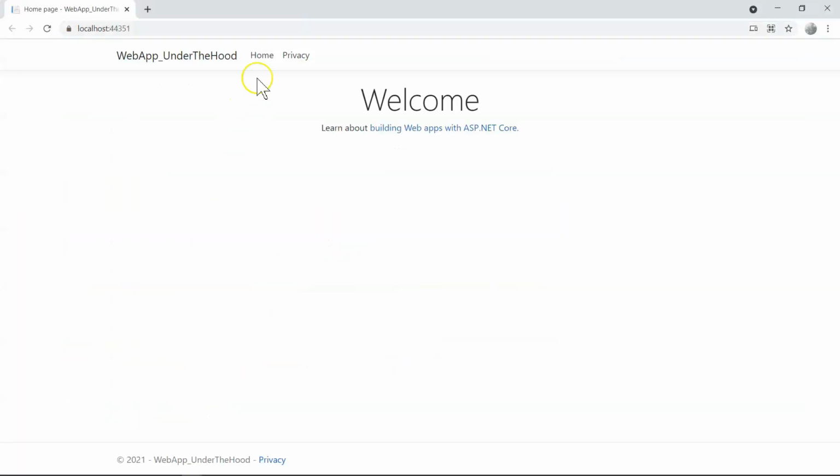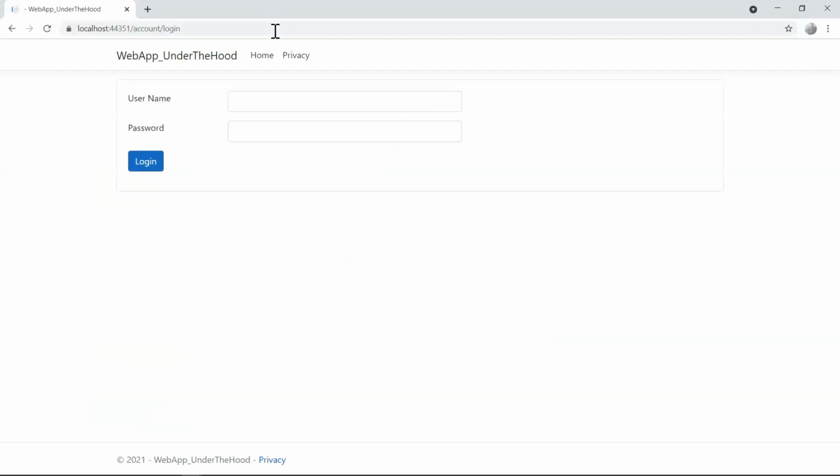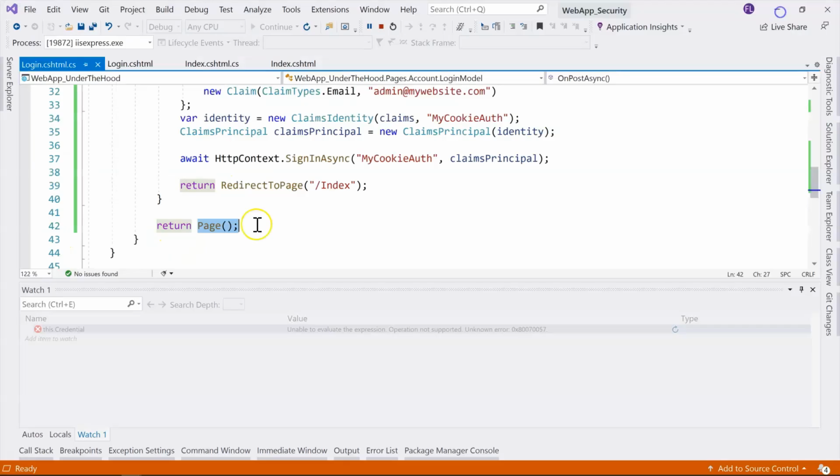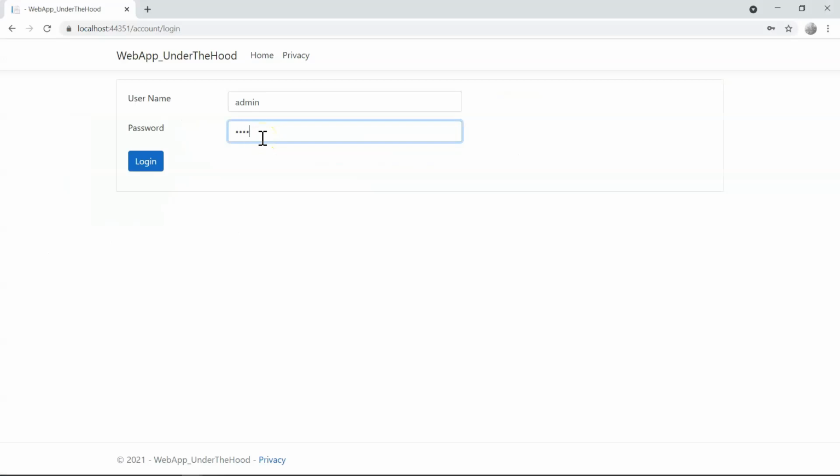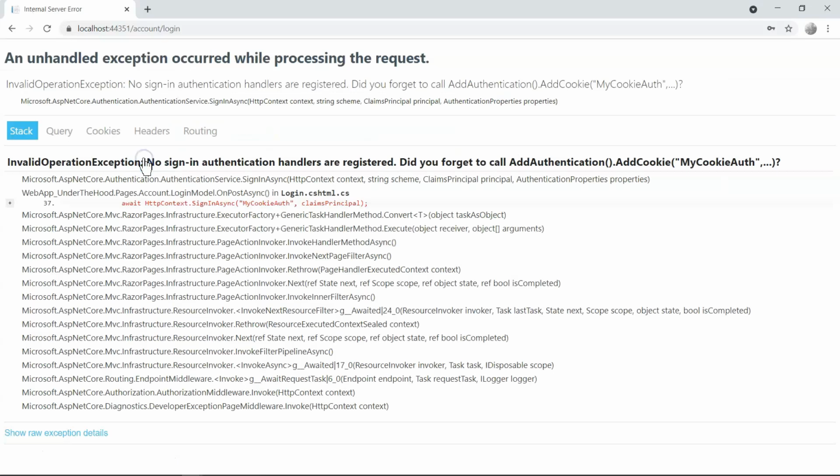Because we did not configure authorization, that's why it did not redirect us to the login page directly, but we can go to the login page, right? And then we can type in the password. If I type in something that is wrong, it will return directly back to the login page, which is this one, right? But if I input the correct password, then watch what happens. It throws an exception. So let's look into this exception.